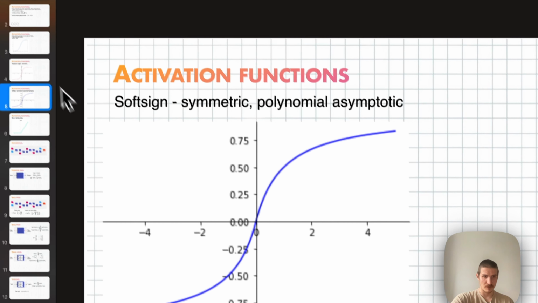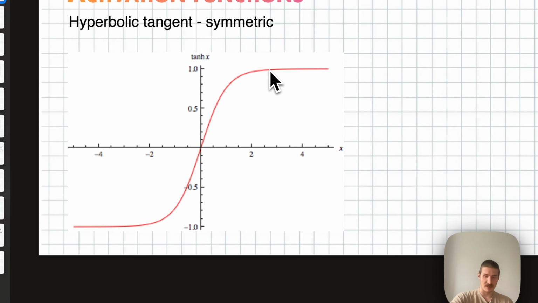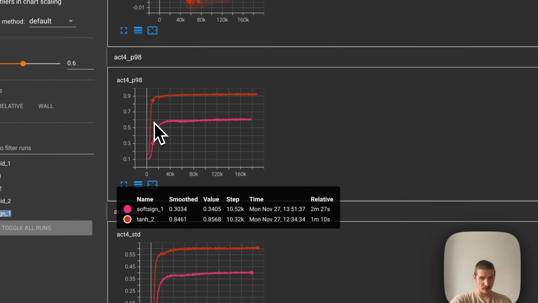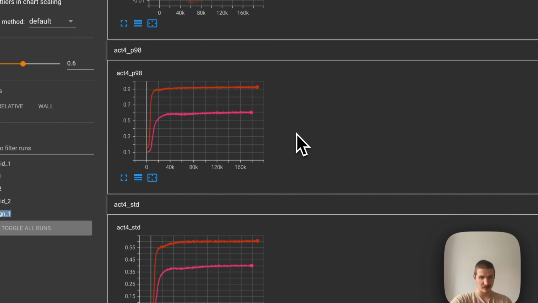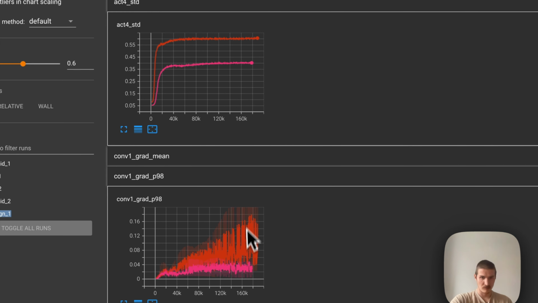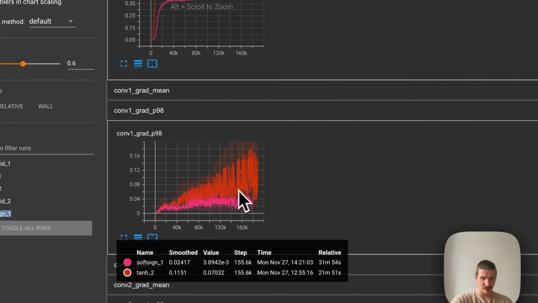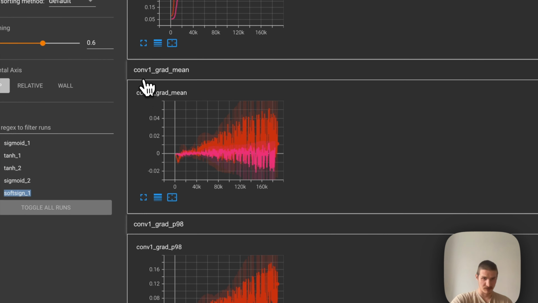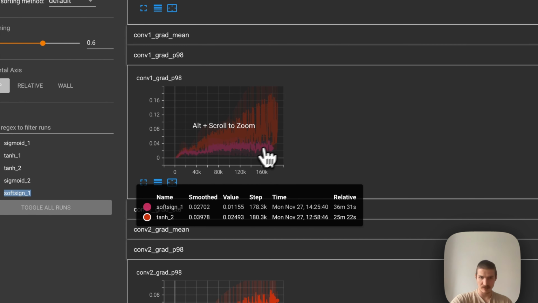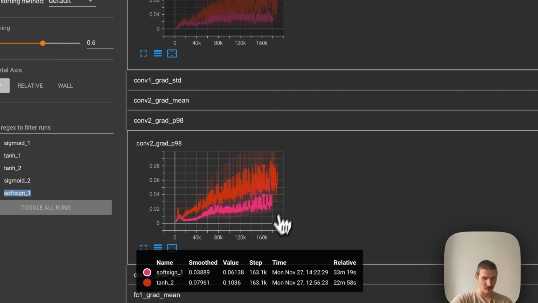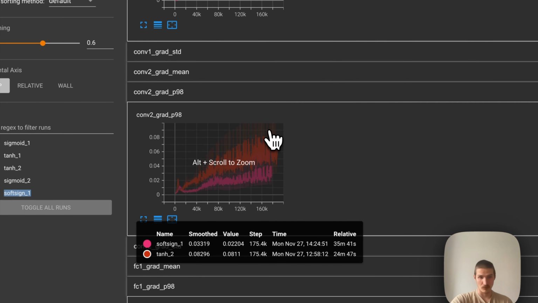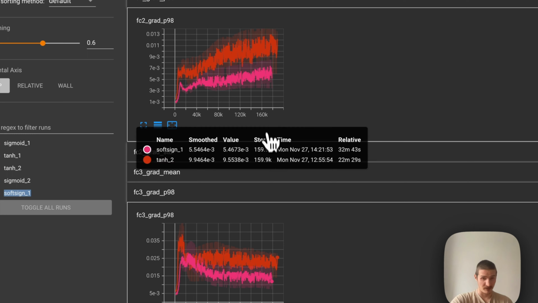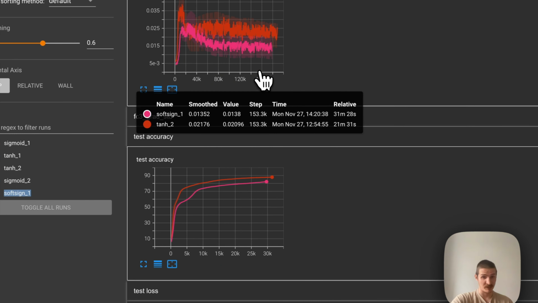So yeah, here it is. It's not completely saturated, and again, this is just P98, but it is sort of going there. And then soft sign is much less saturated, so we should expect gradients to be higher. But if we look at the actual gradients, the mean is around 0, and looking at P98, it is still slightly worse for soft sign than it is for hyperbolic tangent.